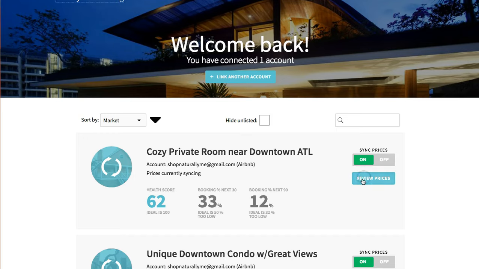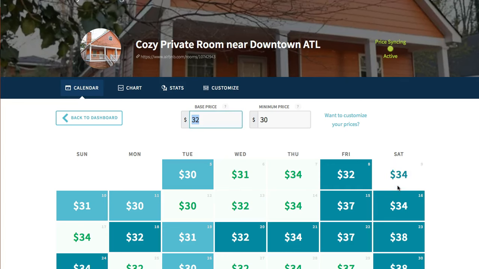So we're going to click review prices just so you can see. In this scenario, since our health score is so low and our bookings are too low, you want to lower your prices.